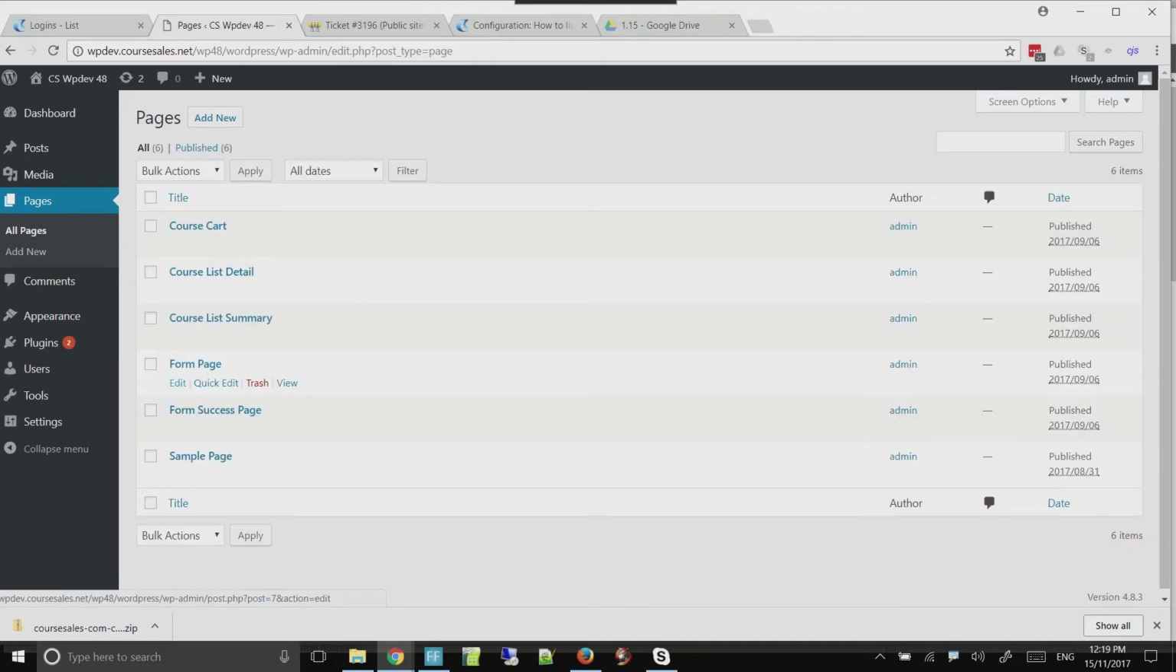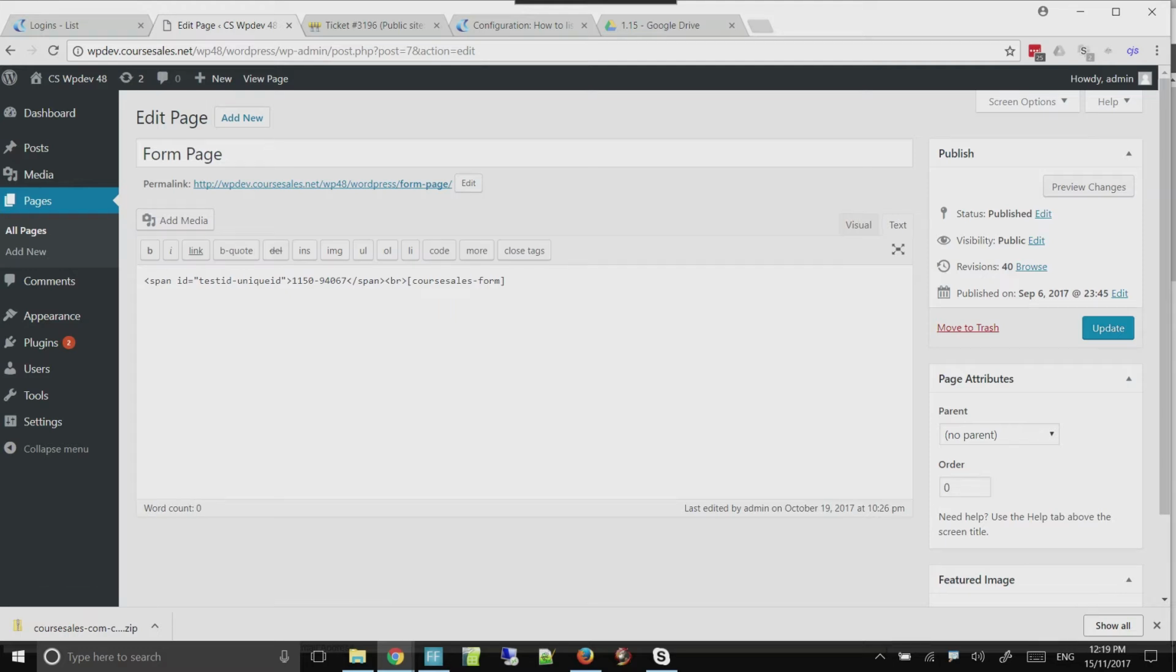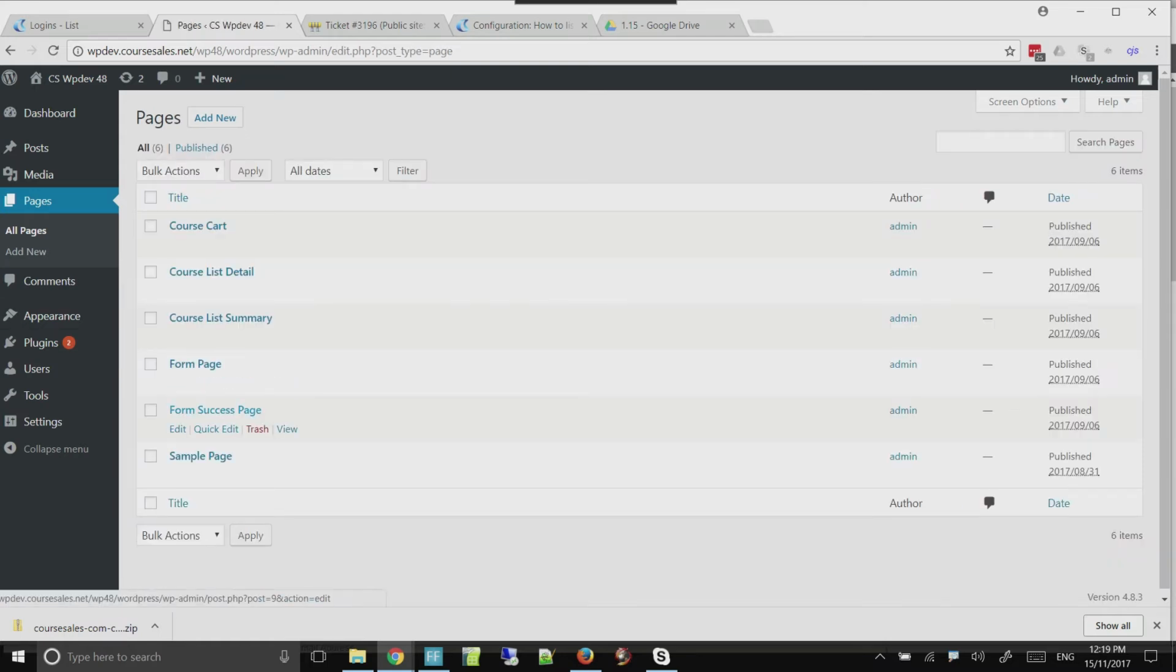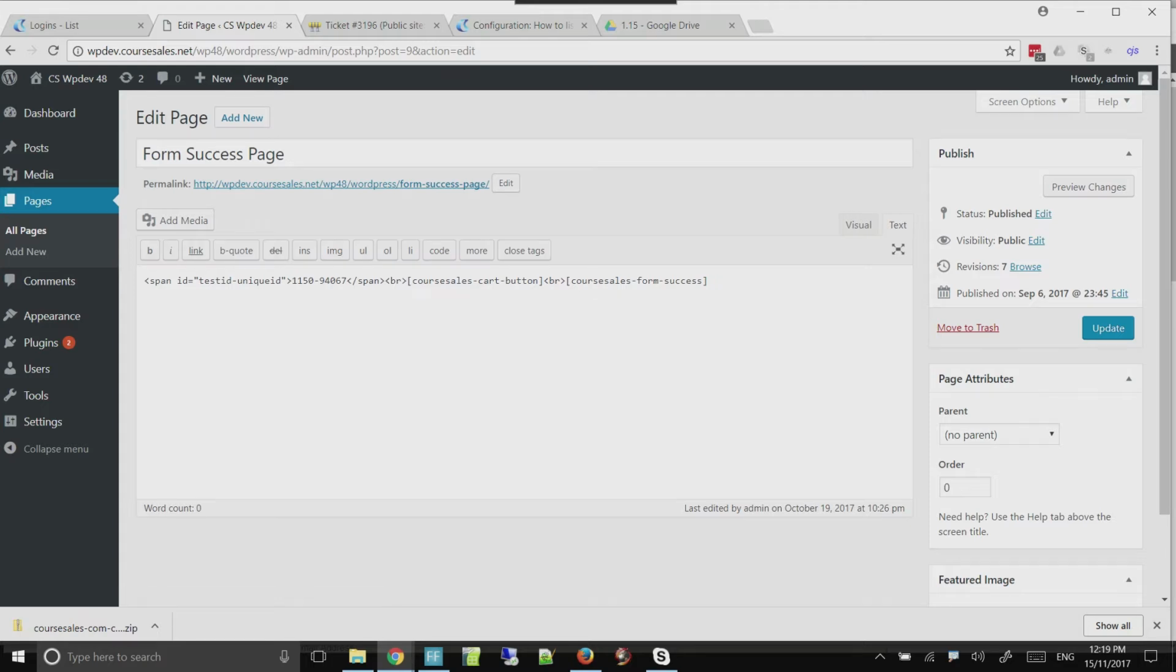And then go and have a look at the form page. Again, I'm just going to tidy it up so you can see just what you need to enter. And in this case, it's just course-sales-form. So make sure you enter that code in. Let's click on update. And the final one is going to be the course sales form success page. So again, I'll get rid of the unnecessary text, and this is the course-sales-form-success page.